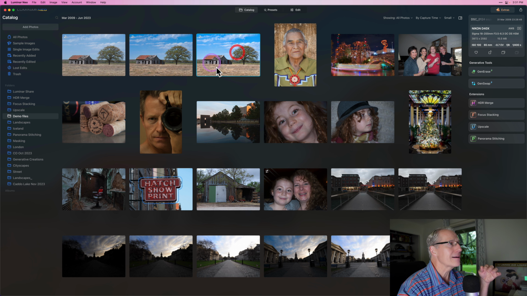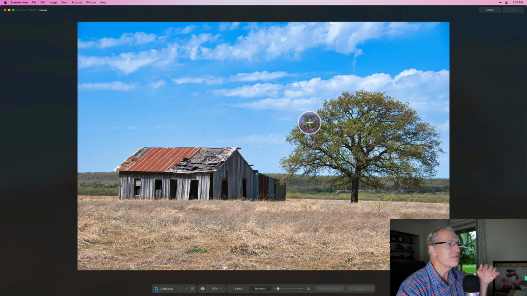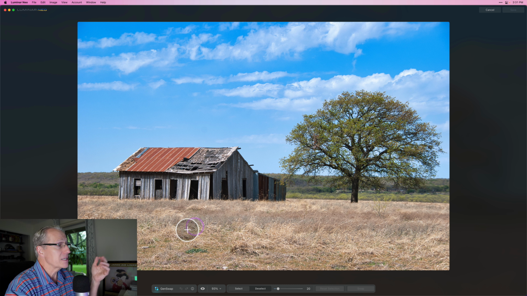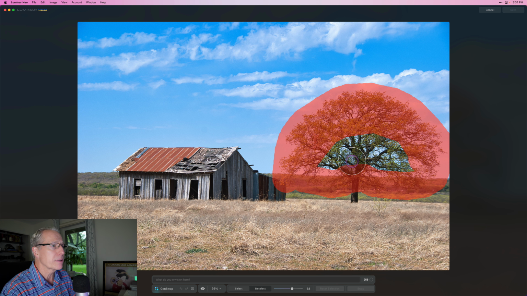So I've got a photo here, and as Gen Erase does, GenSwap just shows up over here. So you just click on it once you've highlighted the photo, and it brings it in, and you've got this menu here. And then you've got a couple of options. I'm going to increase my brush size, so that's the right bracket key. And I'm going to paint over this tree, and notice I'm not being accurate. I'm going outside the bounds of the tree, and I'm just going bigger than the actual branches are, because what I want to do is replace this with some pink cherry blossoms.